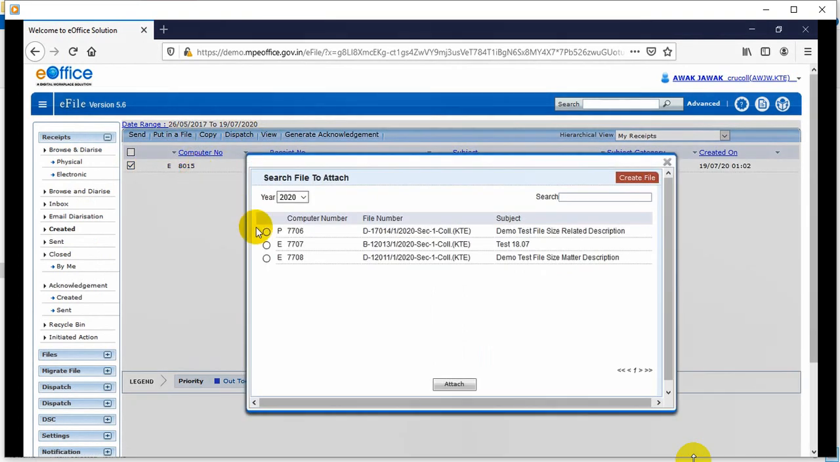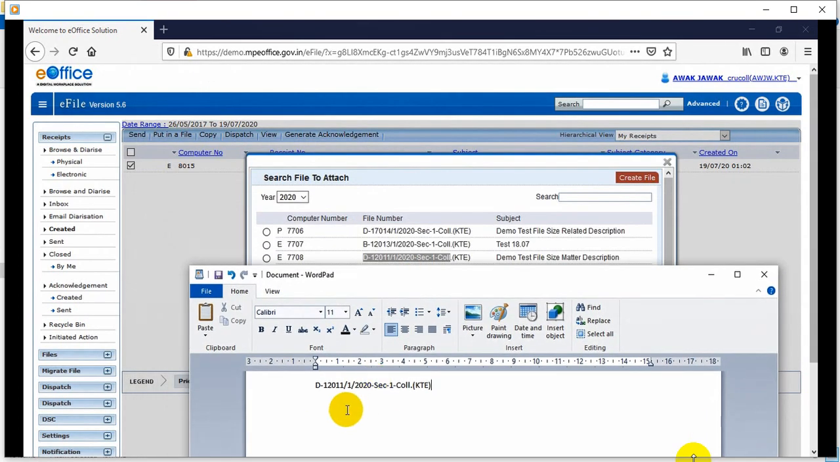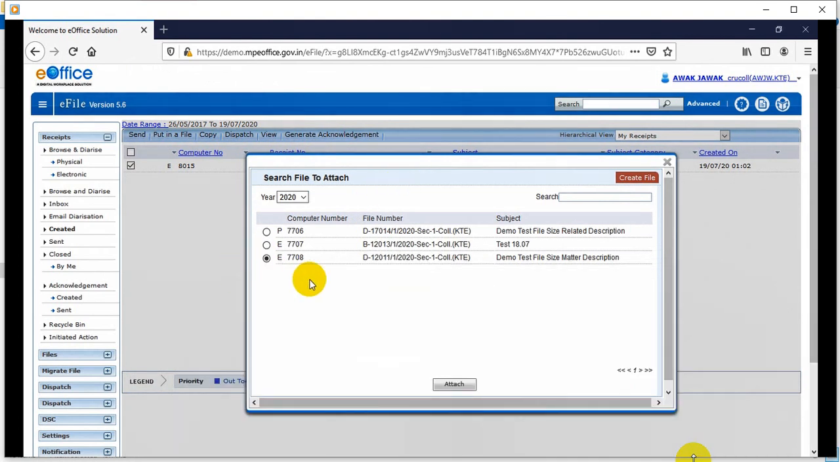put in file. See in the pop-up, earlier two files were showing, now three files are showing. The third one is with subject demo, file size, meta description, right? It is the same file. We can match the file number as we copied it there. I just open it and will match it. See, it is the same: D dash 120111 slash 1 slash 2020 dash SEC 1 dash collector dot KTE. So select the file and then click on the attach button below, and see what happens.